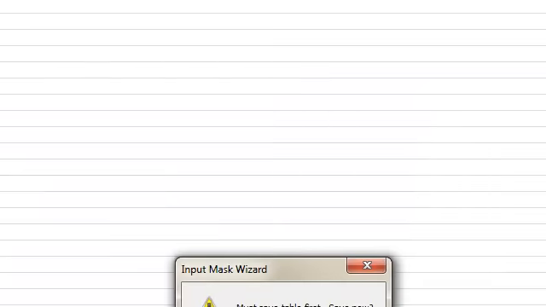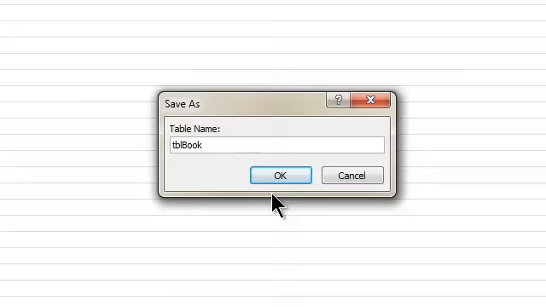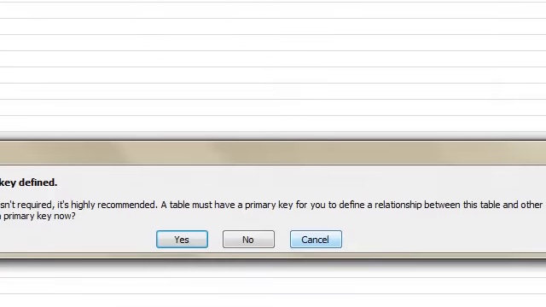And here we go, it says I must save my table first. I always like to save my table starting with the three letters, TBL, to indicate this is really a table, as opposed to, for example, QRY for query. TBL, and it's going to be book. And I'm going to say okay, this is the name I'm going to give.